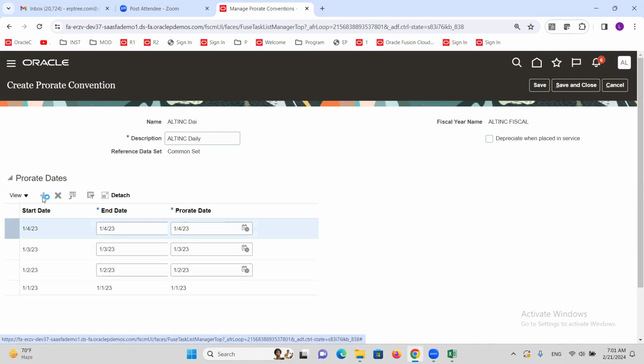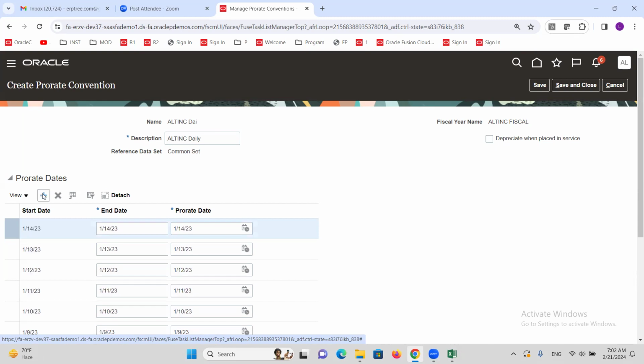Lakshman, so don't we have to select this checkbox also, depreciate when placed in service? Yes, you can enable that also. Or else you can define like this. So these are two ways then, either enable the checkbox, or define the dates? Correct. If we are enabling the checkbox, then how will we have to add these dates? No, that's what your system will understand. Depreciate when placed in service. Whenever you place it, you are telling the system the same date would be the prorate date.